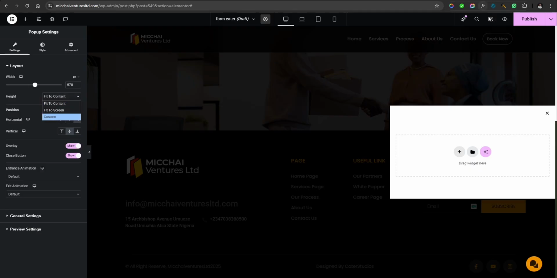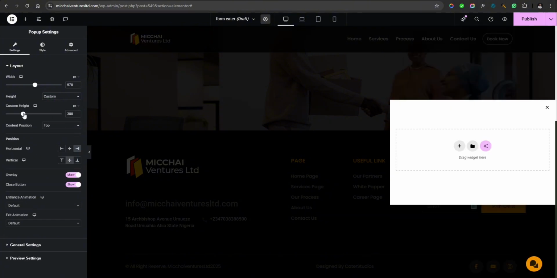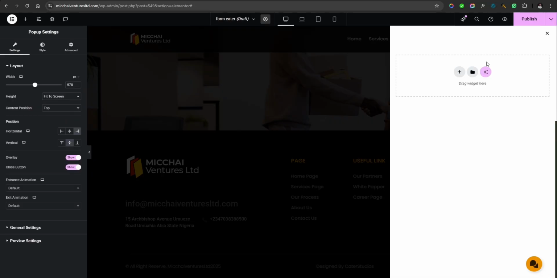Now we're talking about the height from here to this bottom part. Now we want to fit it to screen. It's actually going to fit to any screen that it's displaying on. But if we keep it at custom, we have the flexibility to customize the height the way we want. I hope you understand that. So perfectly fine. Let's go with what? Fit to screen because we want to control things the way we want.